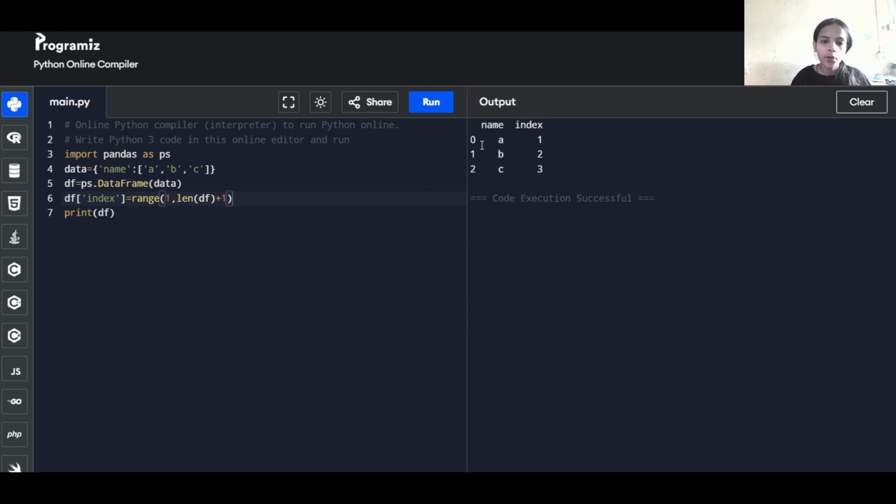What is the output of this code? First we have imported the pandas library. Now we have created our dictionary data set. Then using the DataFrame function, we convert our dictionary items into row and table form. Now we will add a new column, index, which will start from 1 and go to the length of df plus 1. Now let's print this df. Now we get the answer. So this is the way how we add an index in Python.